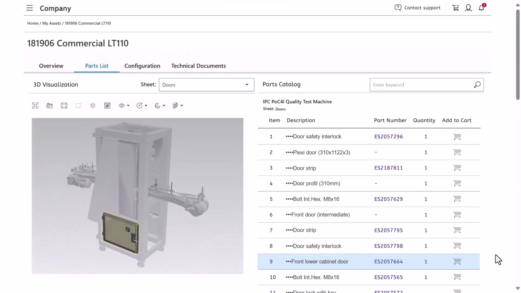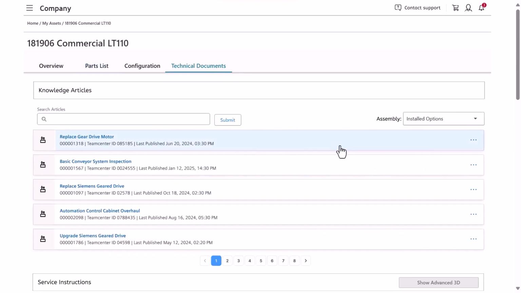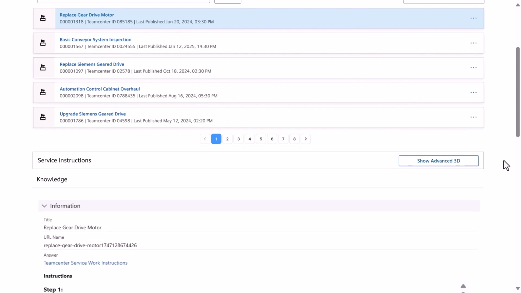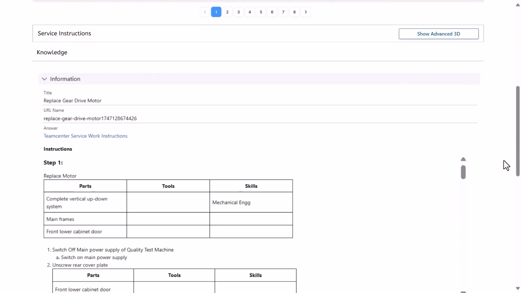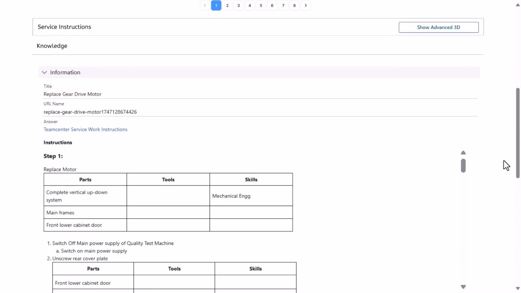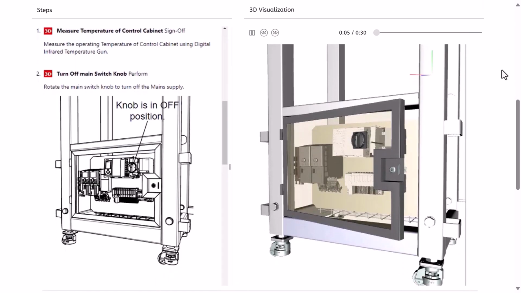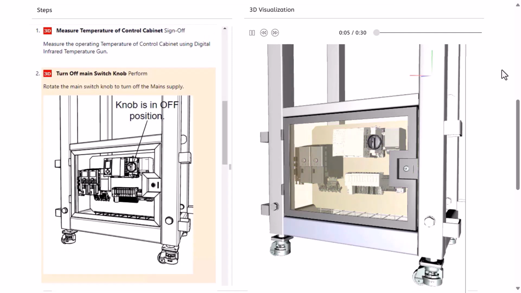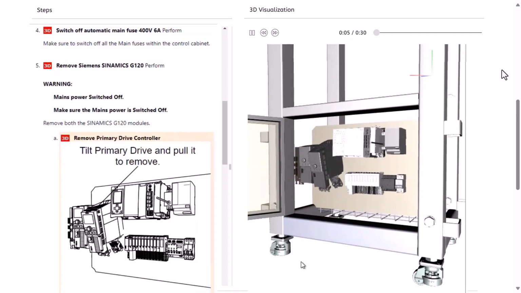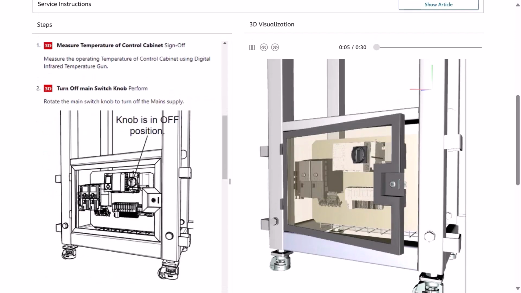Our technician can use the portal to refer to the installation instructions for the spare part on the Technical Documents tab. The same instructions can be found on the Technician app. These instructions are authored and managed in Teamcenter. The service instructions can be previewed and can be viewed as an interactive document with 3D visuals and animations. This is very useful and makes it easy to understand how to replace the part.